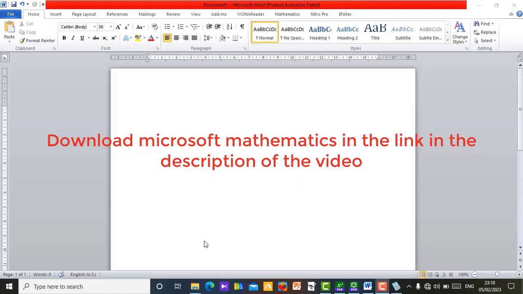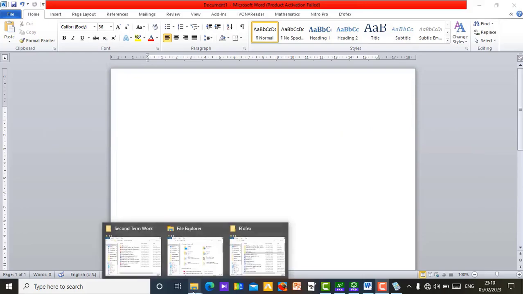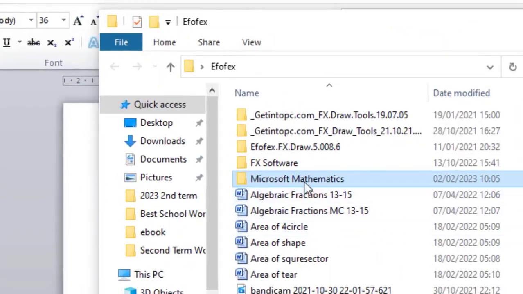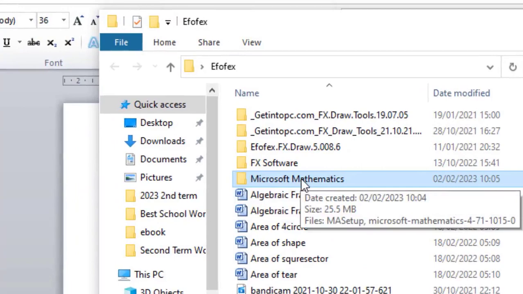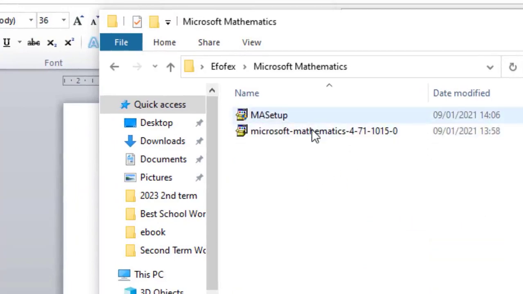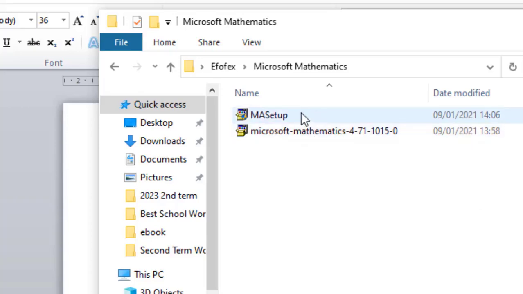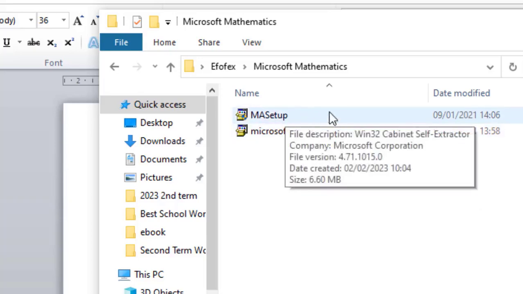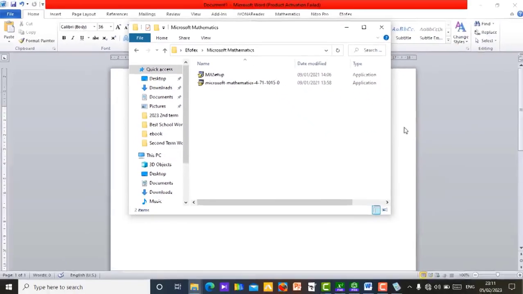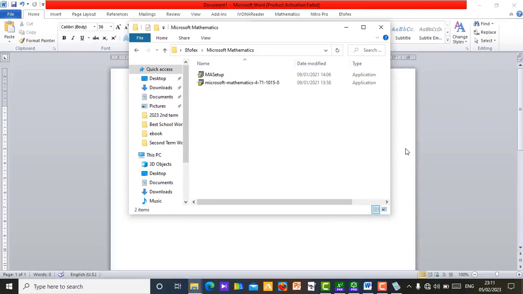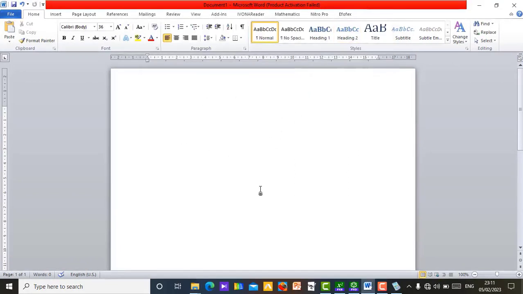When you download Microsoft Mathematics, you are going to see something like this. Let me show you. You see it here, Microsoft Mathematics. When you open the folder, you are going to see two files here. These are the setup. You install this Microsoft Mathematics, it will install into your system. While this other setup, you use it to integrate Microsoft Mathematics into your Microsoft Word, and with that you are good to go. So when you are through with installing it, then you integrate it into your Microsoft Word, then you can do all the calculations you need.